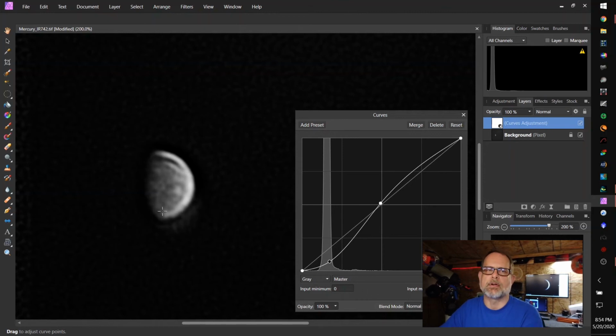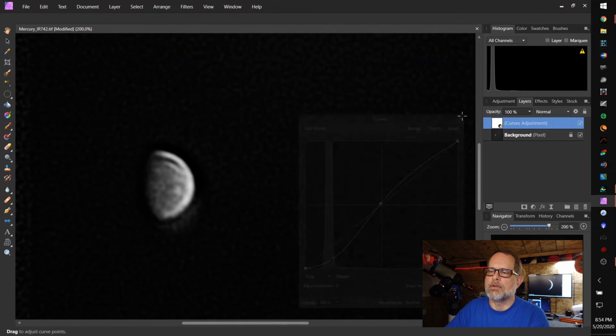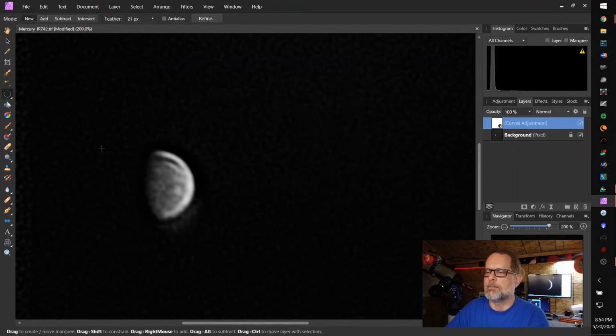So I may add another curve after I get done with everything else, but I kind of need to get the background pretty much black before I start with the marquee tool. Okay, so I'm happy with that. And now let me go to the marquee tool. So I select the marquee.